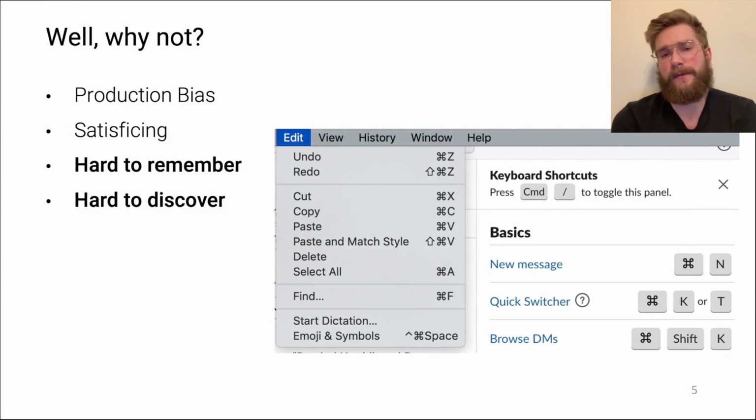But why don't people use them? Because I just said they were fast. The reasons for that are psychological biases and lack of design. The two psychological biases that are important here are the productivity bias, where people are unwilling to sacrifice productivity now for productivity in the future, and satisficing, where people have a threshold of good enough when they make a decision. So they look at linear menus and think, oh, that's good enough, and they never even consider keyboard shortcuts as an option.